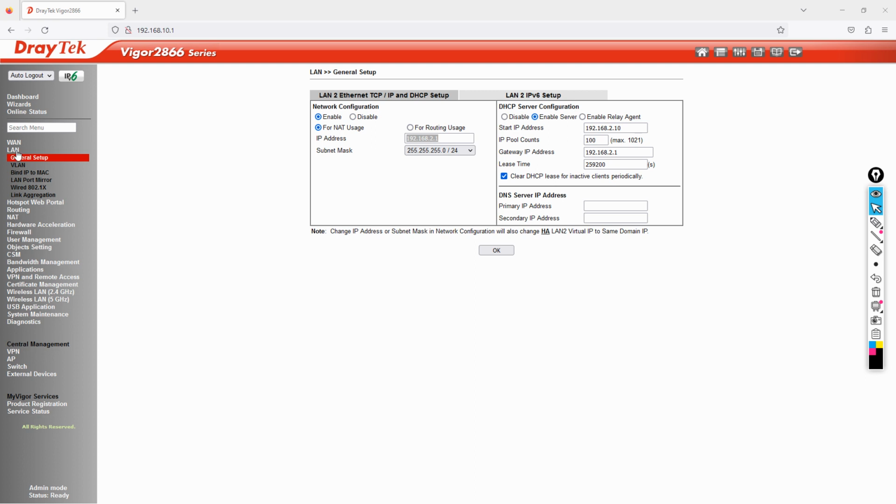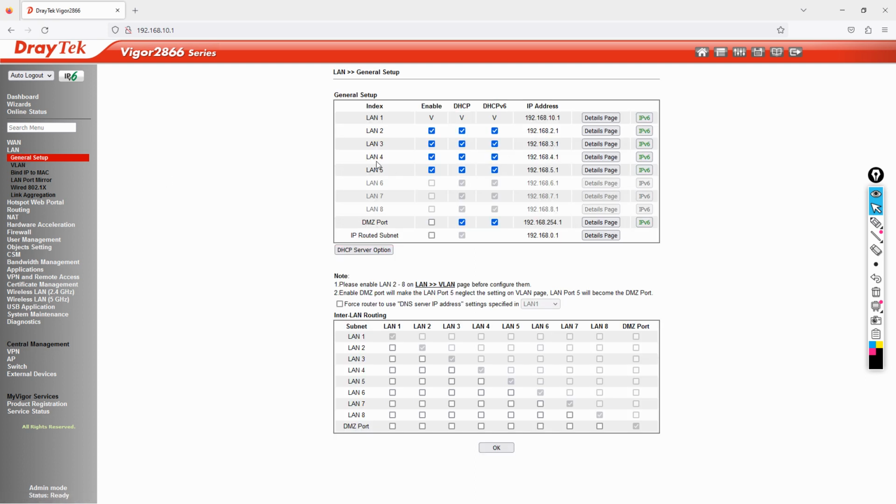Okay, so I don't want to do more than this, so let's go and test it. Okay, let's go and do that. So I just want to remove my PC. Okay, what I'm going to do, LAN 2 is nothing but, who is that, guys?